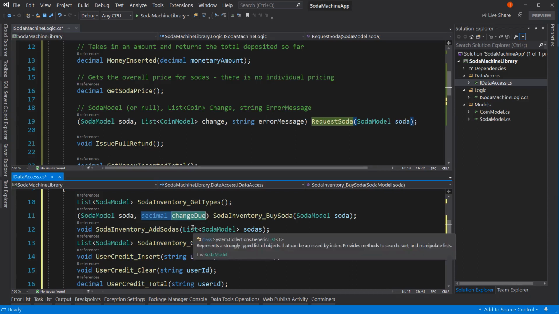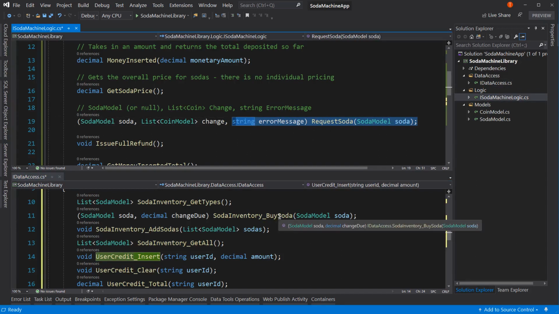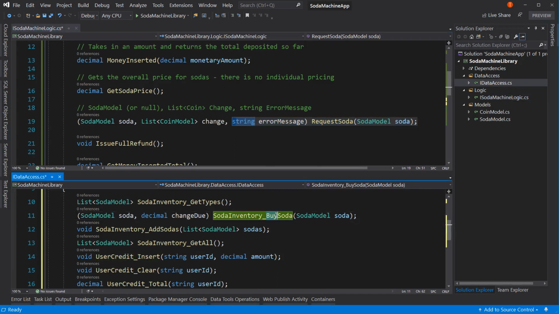Now here's a tricky bit. Let's say they put $1 in, and the soda is 75 cents. So they get back a quarter. We're going to tell them 0.25 is what they get back. However, behind the scenes in this buy soda, we're going to be also storing the complete user credit. Now, the only danger here is it looks like we're kind of moving our business logic from this method down into our data access. So now our data access has to know how to take care of this whole transaction.